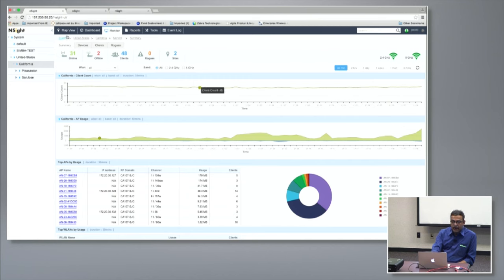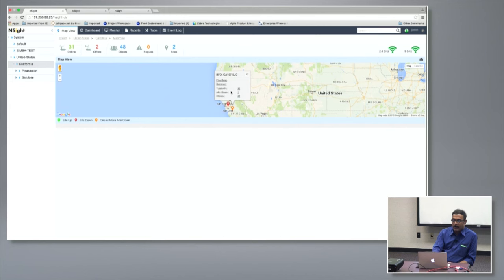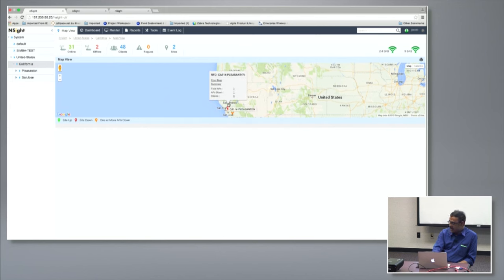So at the top, you have a number of ways to explore the system. So I'm on monitor. That's the default landing page for this. And you can also explore the system using a map view. In that case, typically if you are at a rolled up level, it uses a Google map and shows your sites. And the sites could be color coded, and you have the ability to see if the site is up and running, or if there are one or more access points down in that site, so it has color coding as well, or if the entire site is down, you would see it in red.